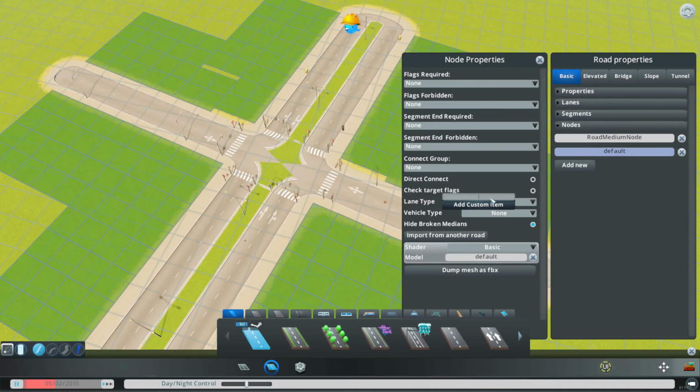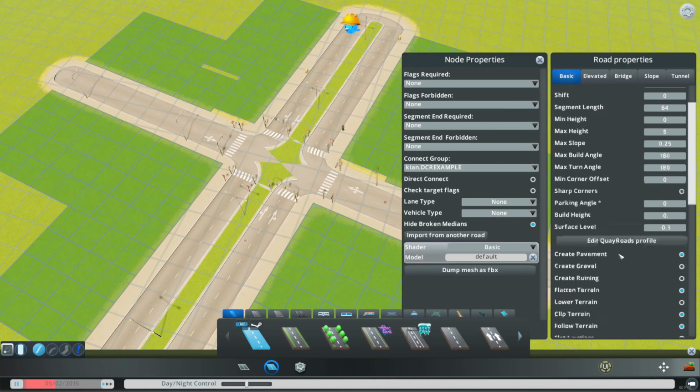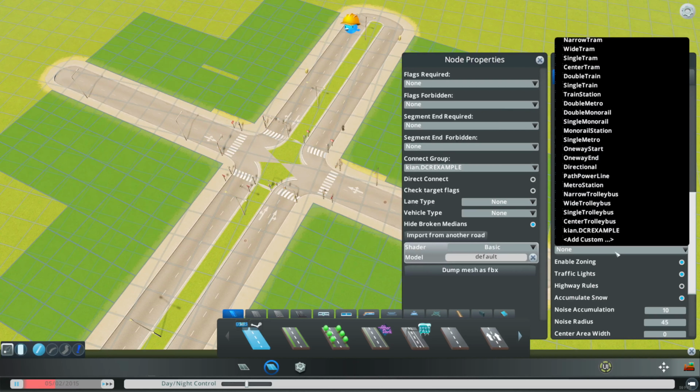It should be a unique name so that it wouldn't conflict with the names that other mods would also use. Sorry, other asset creators would also use names. So we should make sure that these names will not conflict. So I can make it, for example, Kian, my name, dot DCR example, add custom item. All right, so now we have this custom connect group. And in the properties of the road, I think that should show as well. Connect group, yeah, it shows here too.